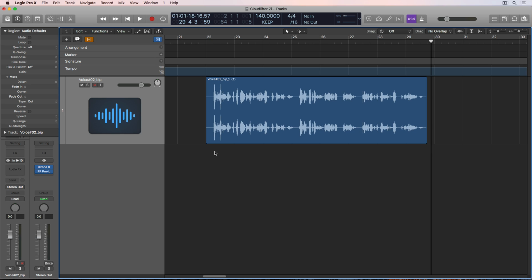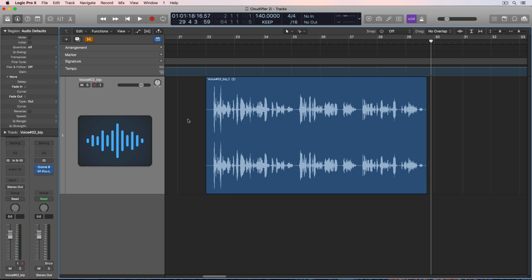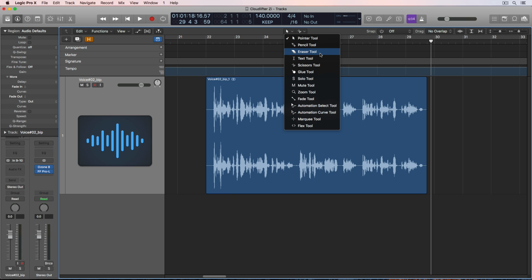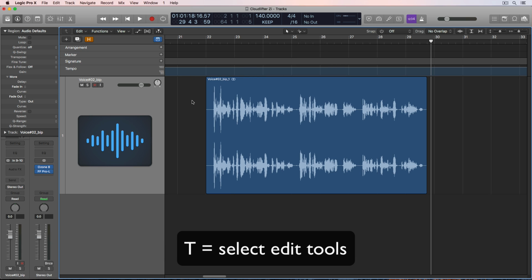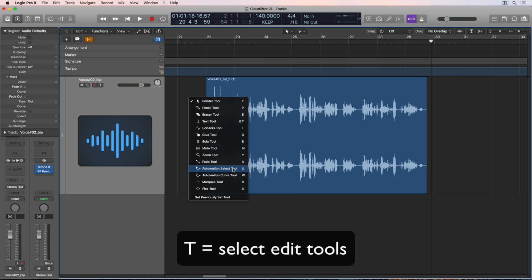And number 13, the last shortcut I'll show you, has to do with selecting the edit tools more quickly. You can do this in either the main window or the piano roll editor. So instead of coming up here and selecting your edit tools with your mouse, you can just press T on your keyboard and pull up a menu of edit tools to select.